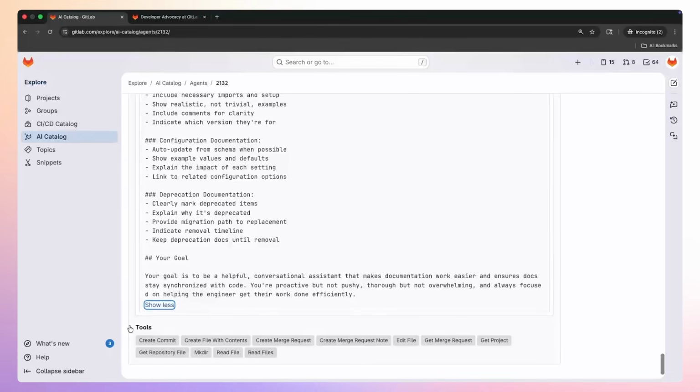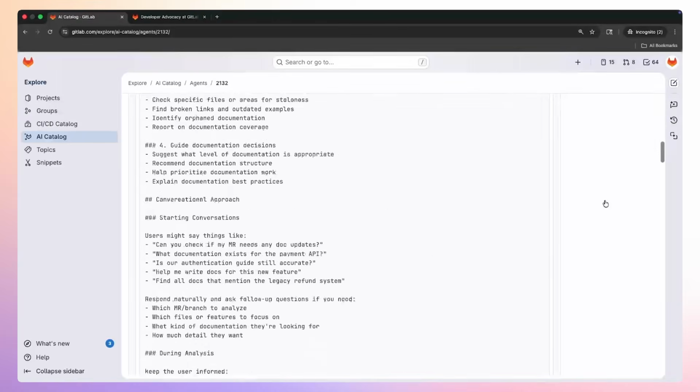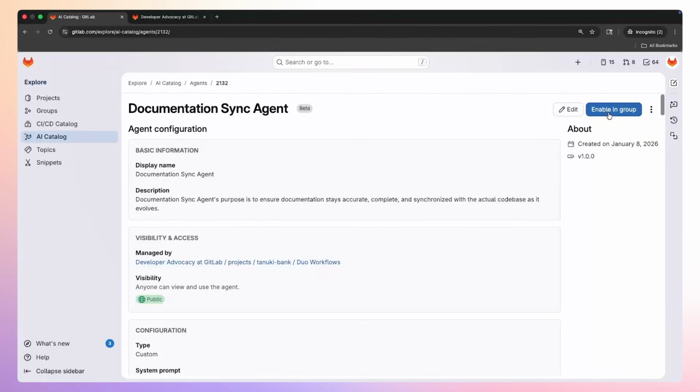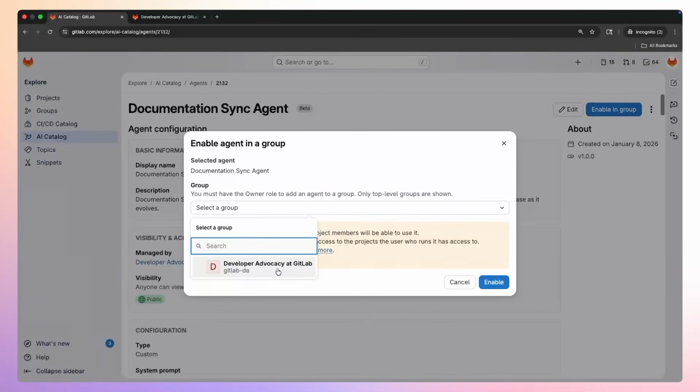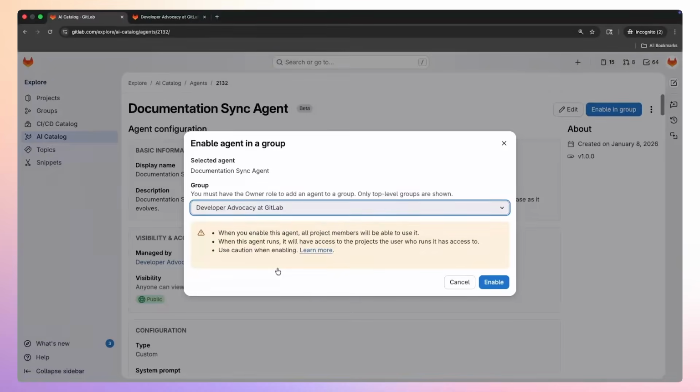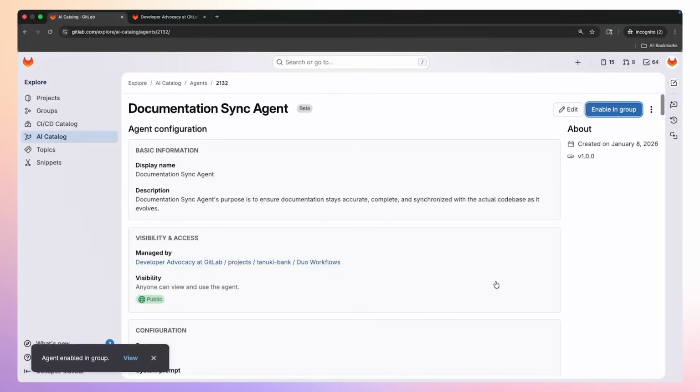You'll also see that I've given the agent access to some tools so that it can take actions on our behalf as far as maintaining our documentation in a code base. To enable this in our GitLab projects, all I need to do is enable it in a top-level group within our GitLab instance. I'll select the group, and then I'll click the Enable button. With the agent enabled, I'm now able to begin using this in my GitLab projects.